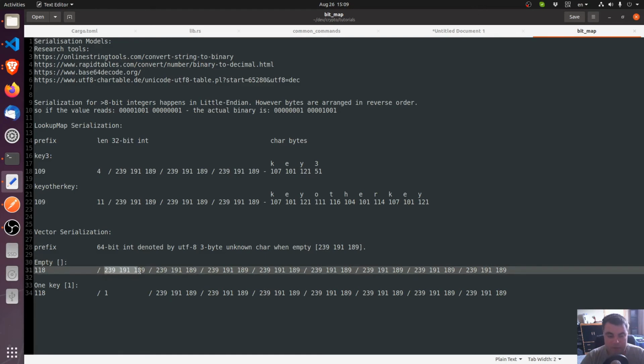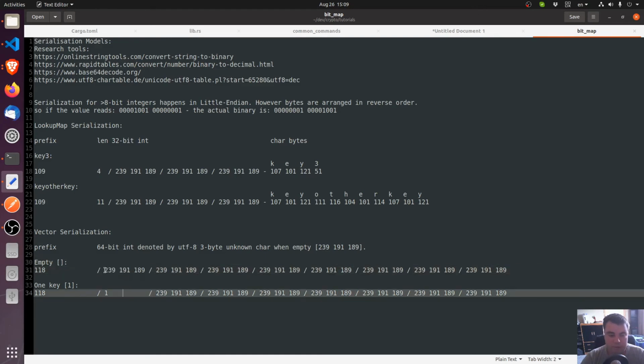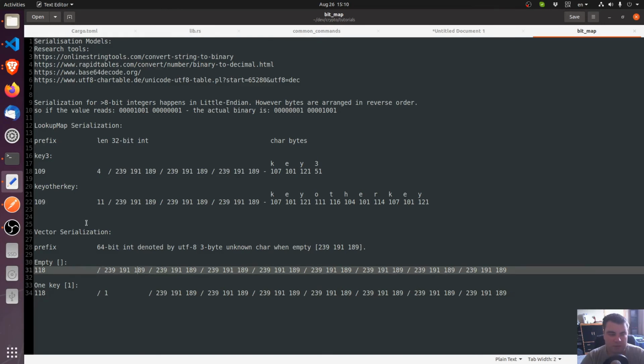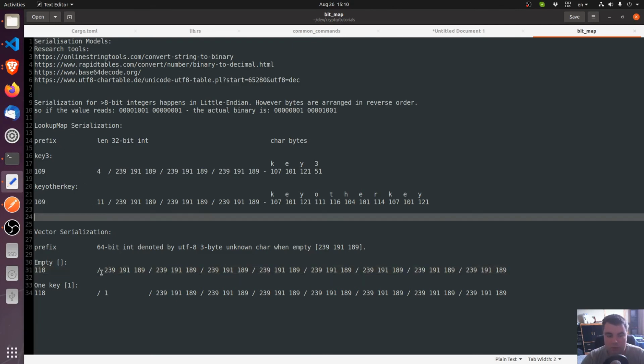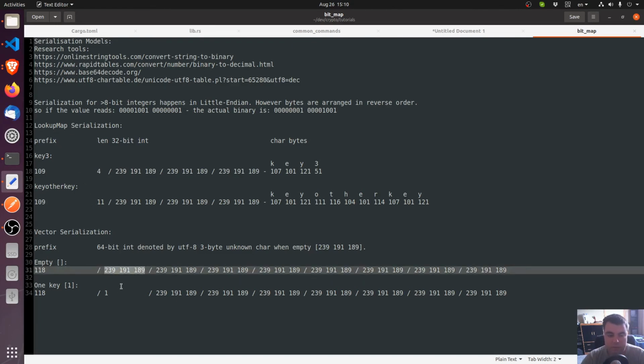You might be asking, why is 1 byte represented by these 3? This actually happens when we do the base 64 encoding and decoding. I don't know exactly why it happens this way, but all I know is that even though it's a 3-byte representation for the unknown character, it actually represents only 1 byte inside the serialized data.